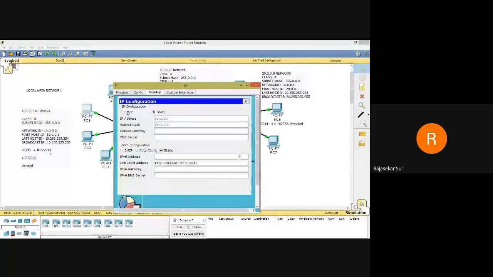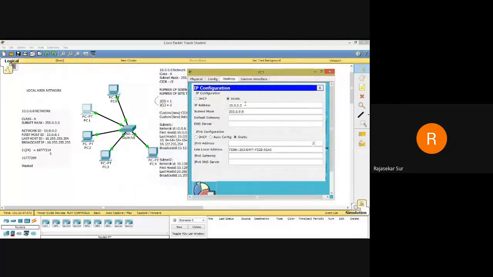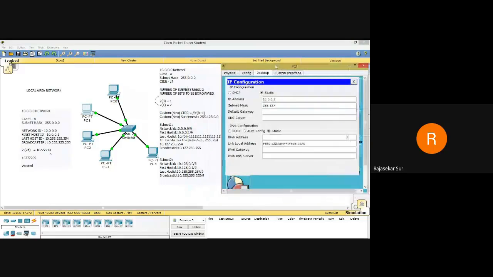I'm going for the IP configuration. Already 10.0.0.2 is available. You can leave it. Just change the subnet mask. Sorry, not 127, 128. So 128 is the new subnet mask, 255.128.0.0.